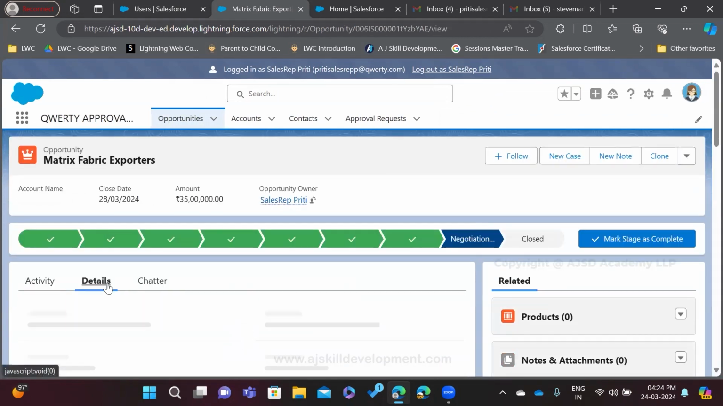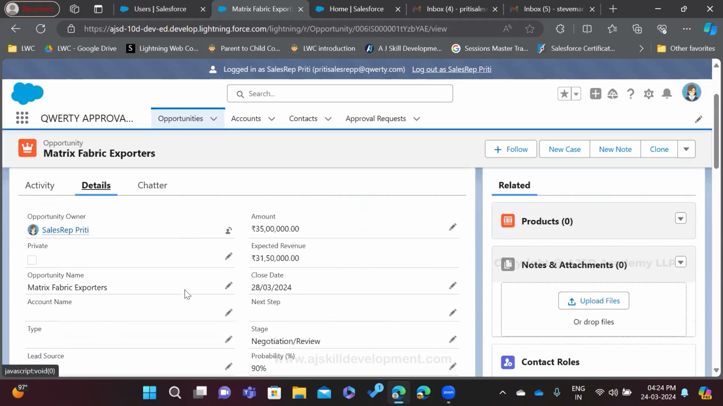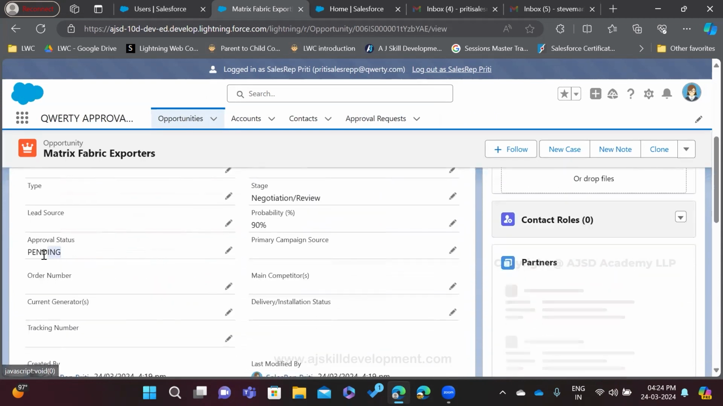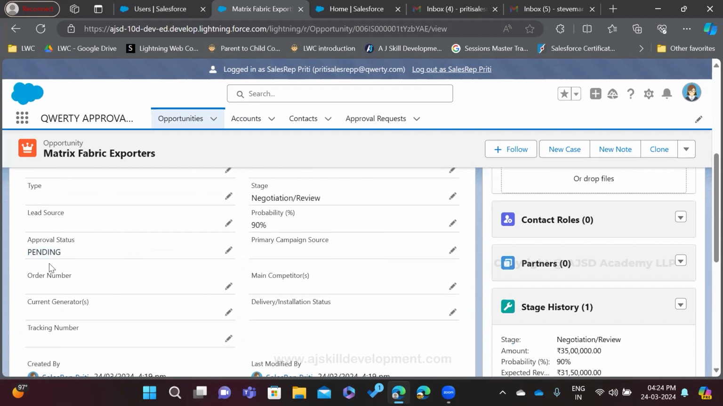In this, let us go to the details and see the approval status first. You can see the approval status: though the manager has approved the record, Steve has already approved the record, still the status is pending. It is waiting for the CEO's approval also.